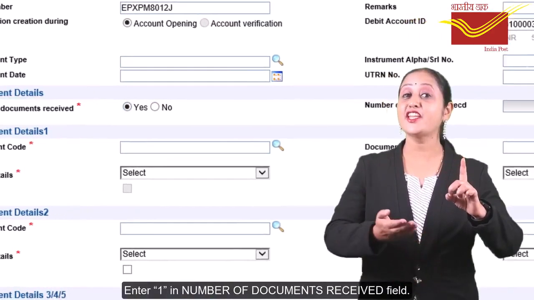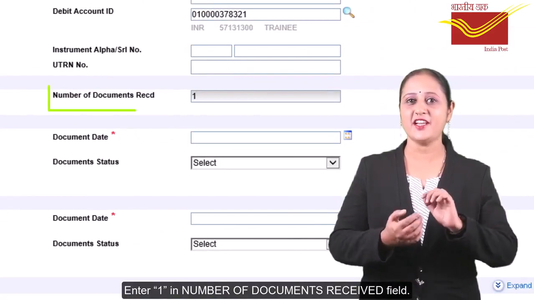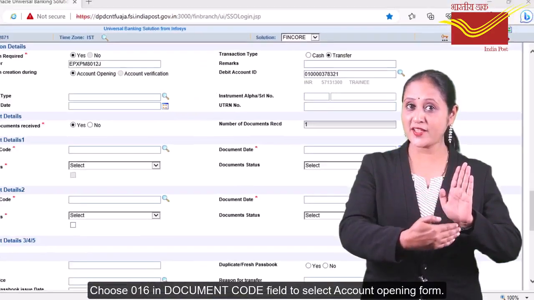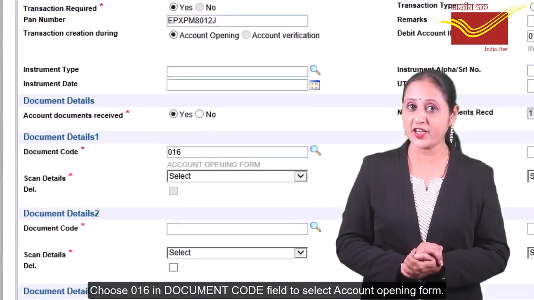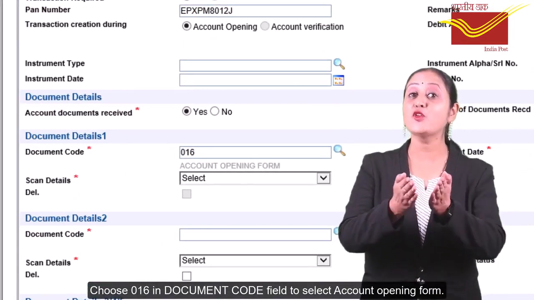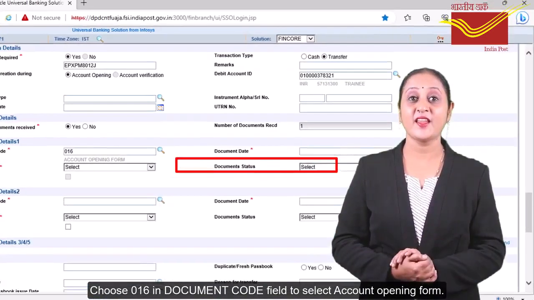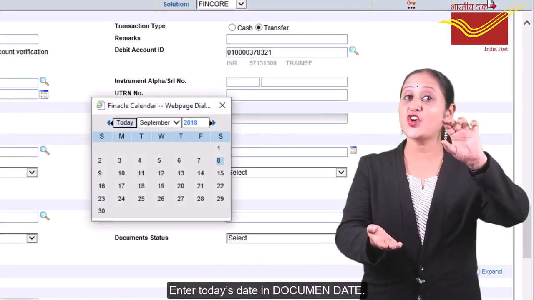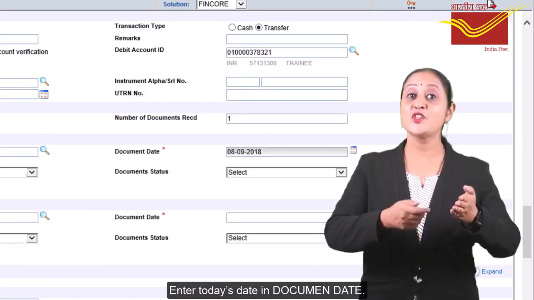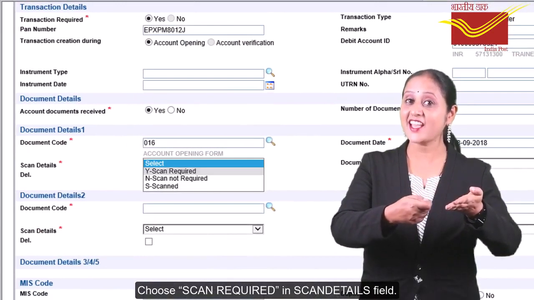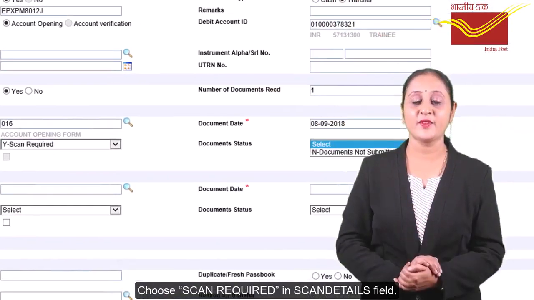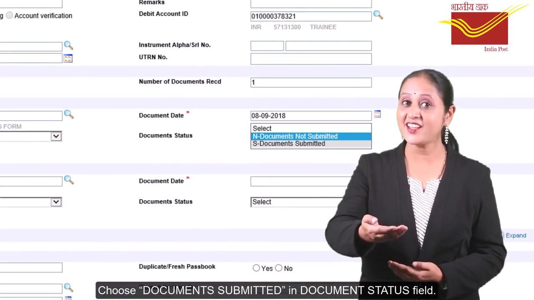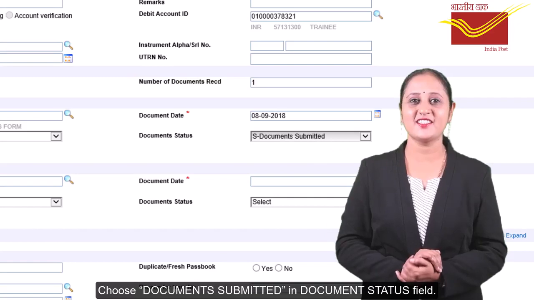Enter 1 in the number of documents received field. Choose 016 in the document code field to select the account opening form. Enter today's date in the document date. Choose Scan Required in the Scan Details field. Choose Document Submitted in the Document Status field.